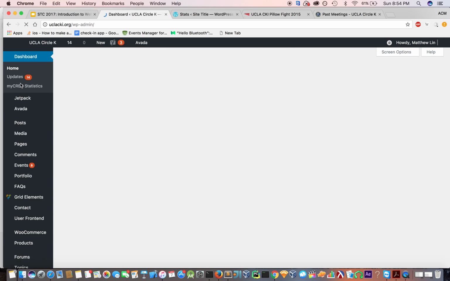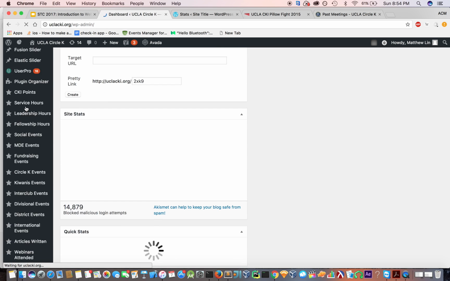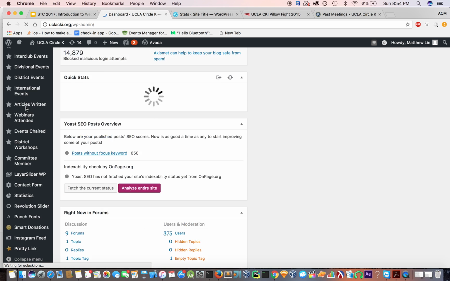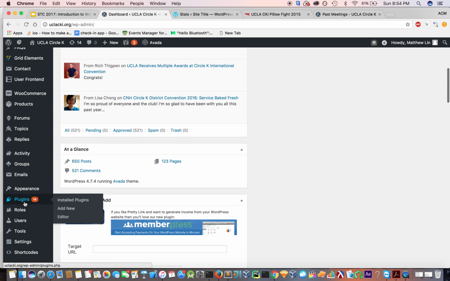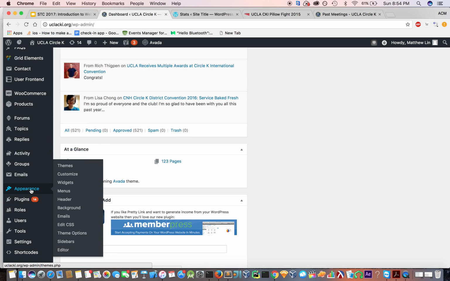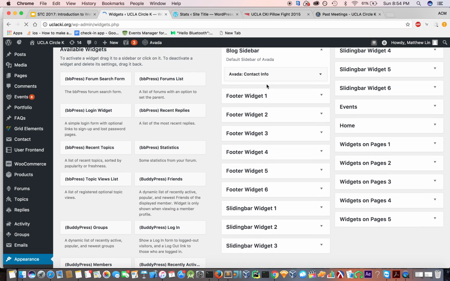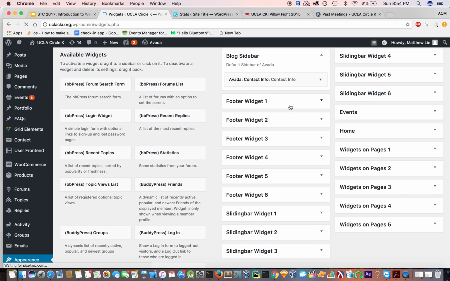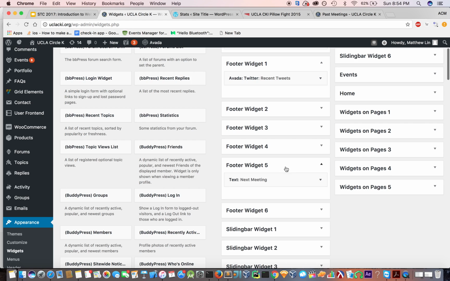So this is sort of the internals of our website. Nothing too confidential, so we can show you certain aspects of it. If we go to, for example, plugins, no, it's widgets. Basically, this is what you see on the front page when you first go to uclacki.org. So then you could change some of the things like the contact info. Okay, that's old. Sorry about that.